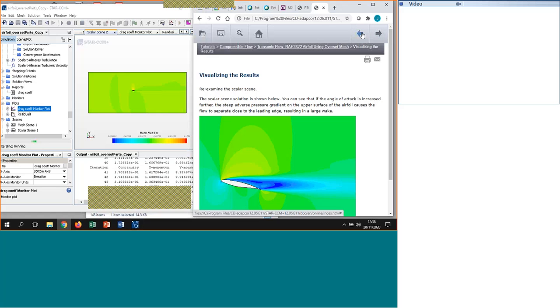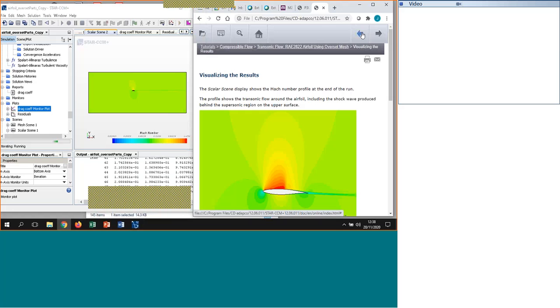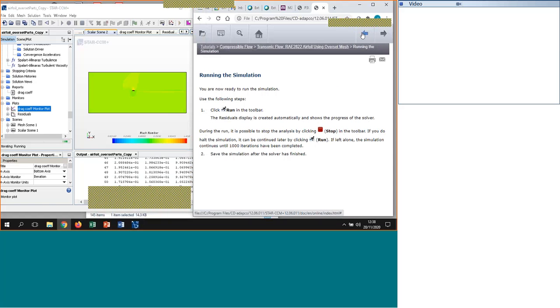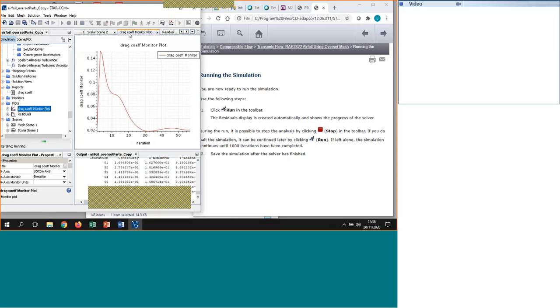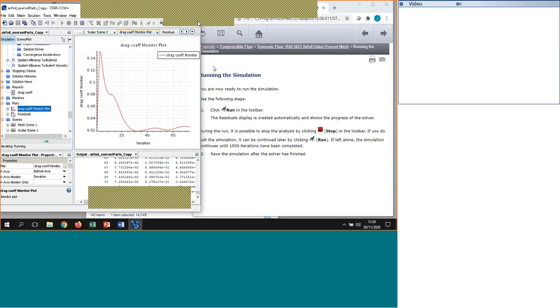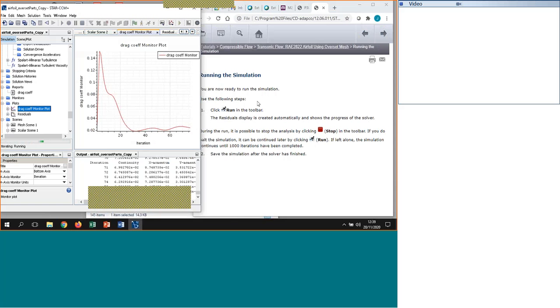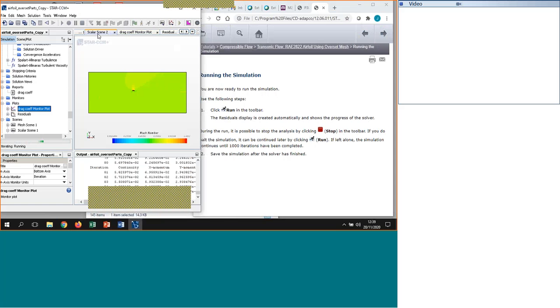The next thing to do then is, so that's all running. And let it carry on a little bit so it stabilizes a bit. And then we'll change the angle. And that's just running away. What I'm going to do actually to save time is change the angle before it's actually finished running. So it's running away.